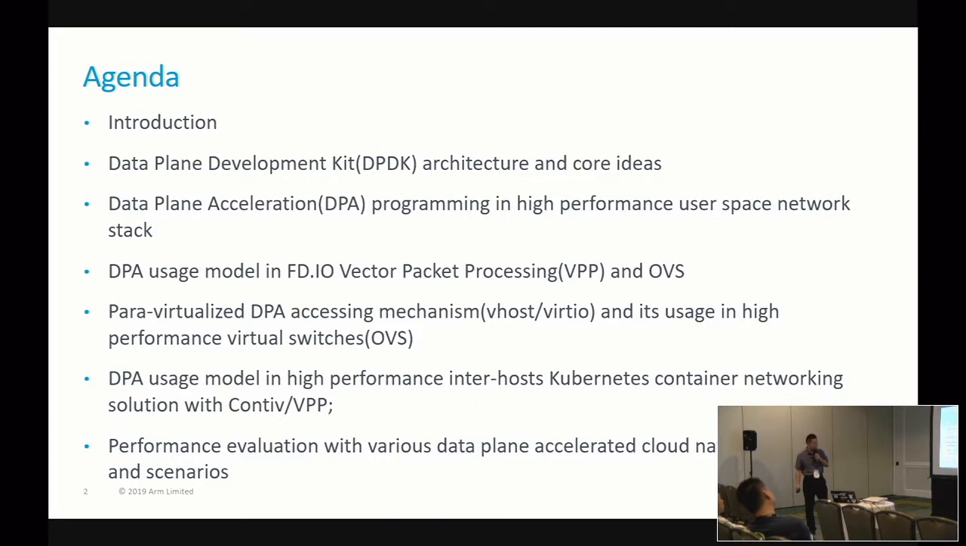This is my agenda. Firstly, I will give a brief introduction. Secondly, I will talk about the Data Plane Development Kit, its architecture, core ideas and core concepts. The third one is data plane acceleration programming in high-performance user space network stacks. And then I will talk about the data plane acceleration usage model in FD.io VPP and OVS, which are two well-known virtual switching software.